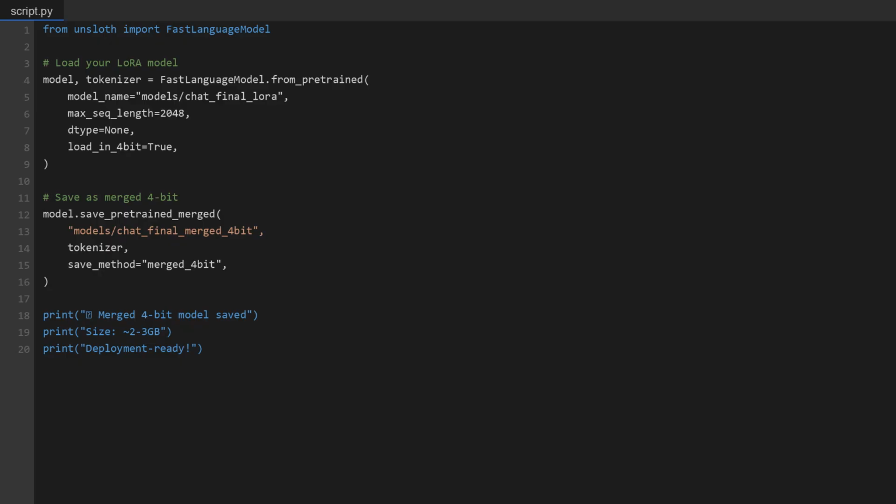This code performs the merge. It loads your LoRA-adapted model the usual way with load_in_4bit=True, then calls save_pretrained_merged on both the model and tokenizer, pointing to an output directory and specifying merged_4bit.